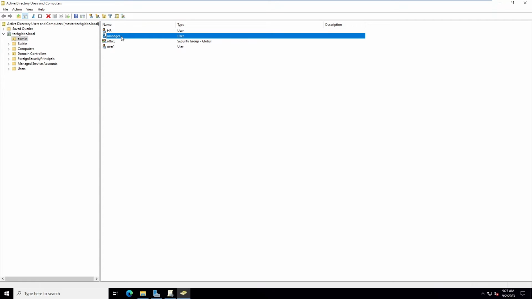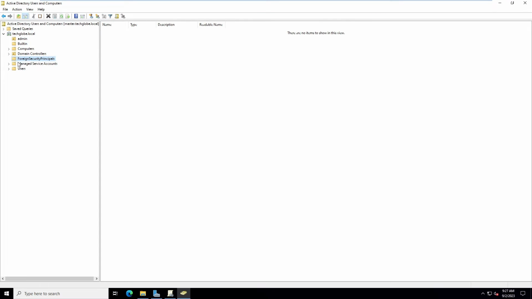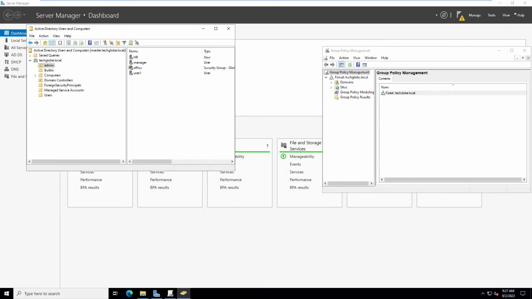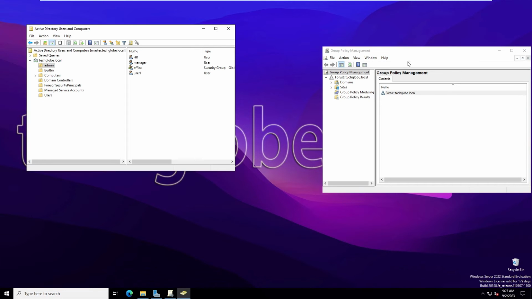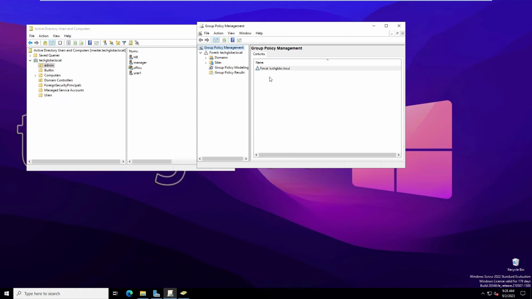Now I'm going to create a wallpaper for all users' computers. Okay, and now there is a forest, group policy, domain controller, and group policy objects. And here I'm going to create an OU.